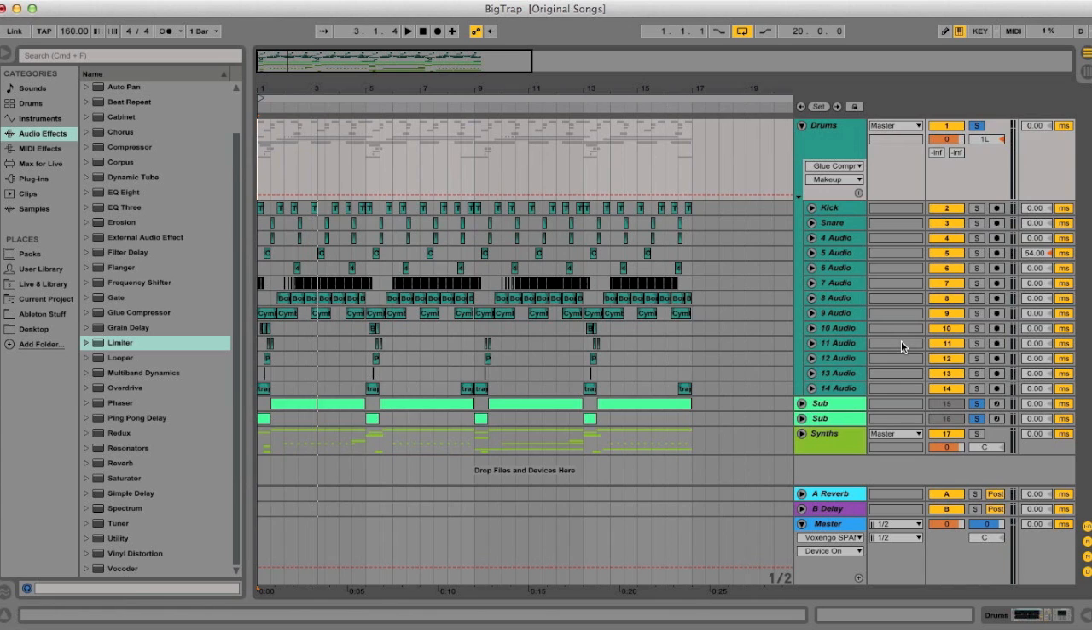Alright, so the first section I want to show you guys is the drum and sub sections, so I'm just going to play it for you real quick and we'll get right into it. Alright, and yeah, that just repeats for the next 8 bars. So first we'll have a look at the drums alone.